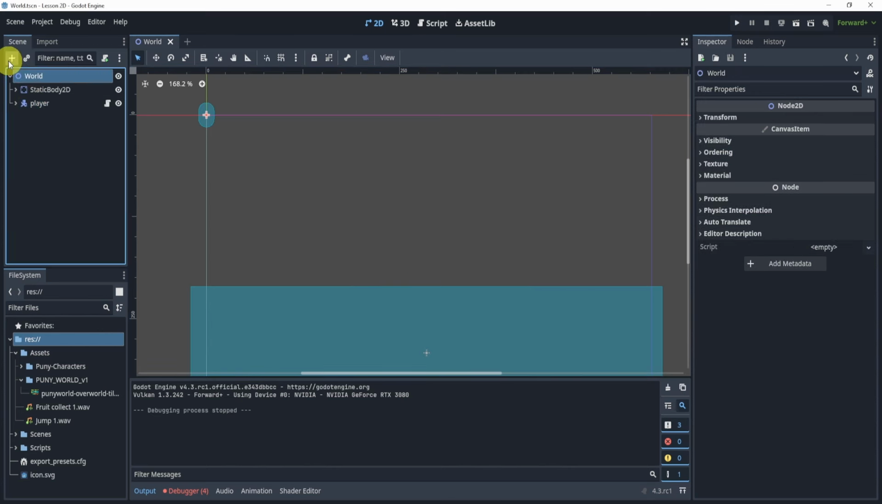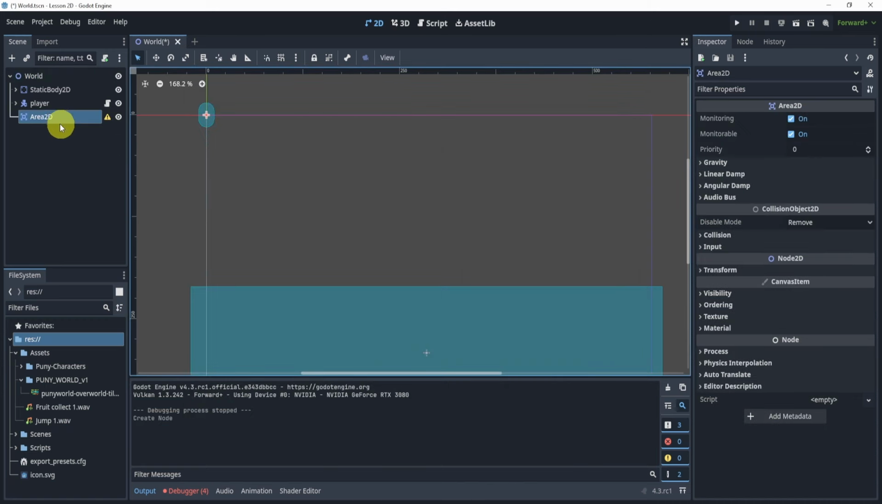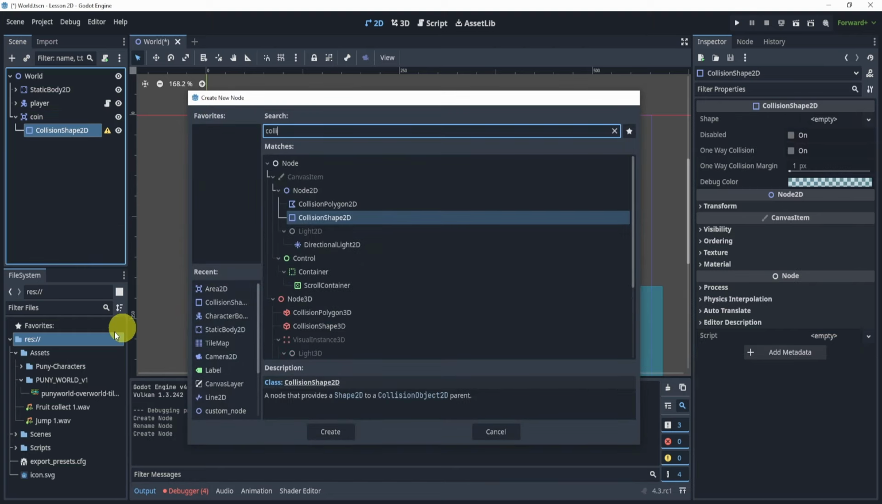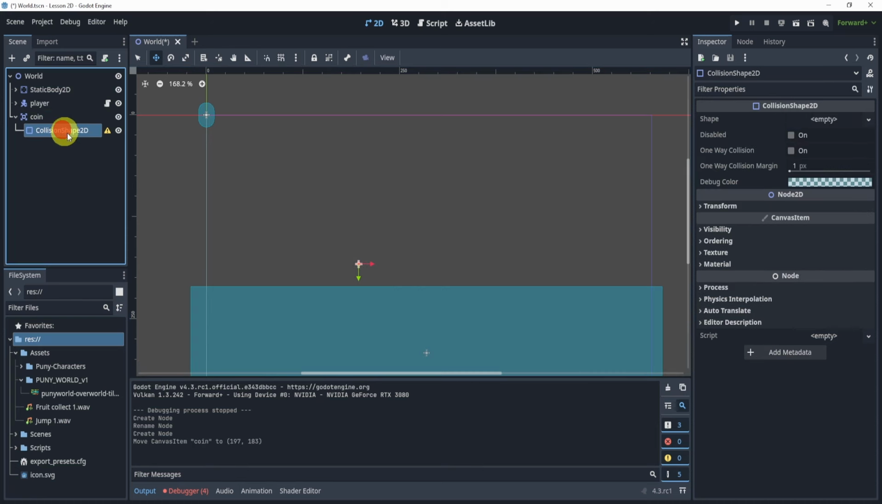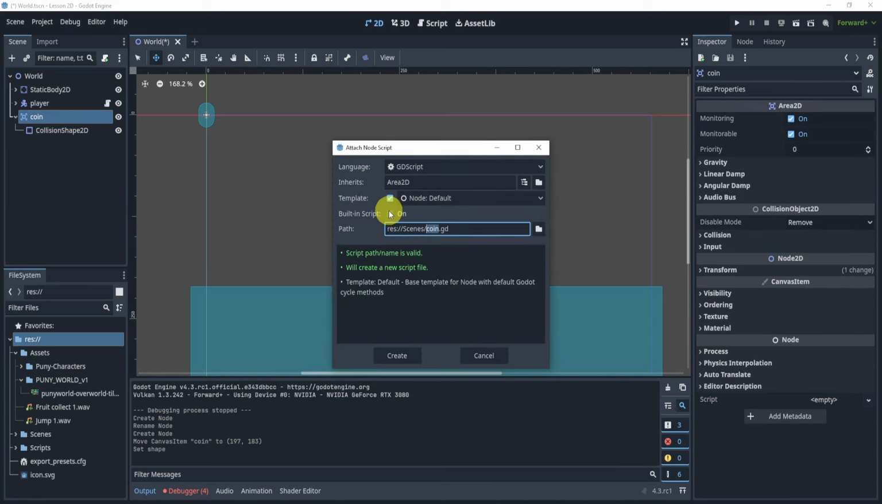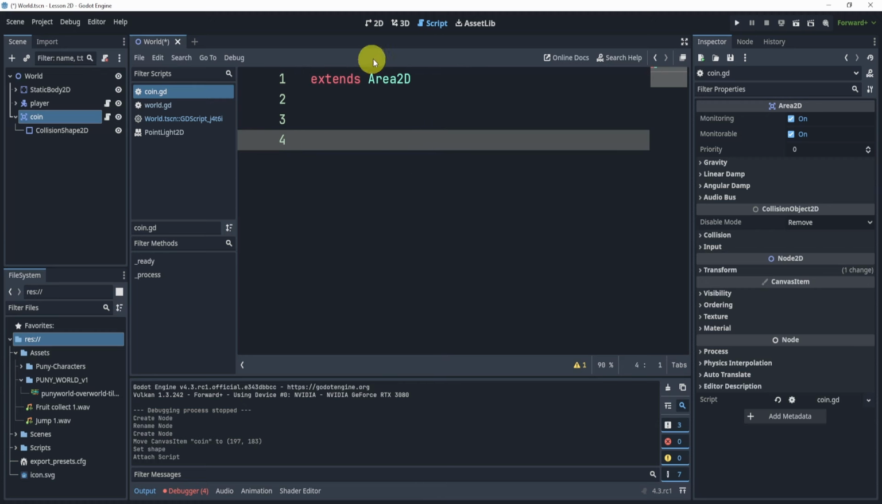Now, next up is our apple or our coin, essentially. If you recall, we talked about Area2D, so the base of this will need to be an Area2D. Now we can rename this to Coin. We can add a collision shape and we can of course give it a sprite, but I will just leave it right here. I will give it a collision shape of a circle and this will be our coin. Now this will need a script. So we'll add a script that is not built-in. And in here, I'll just delete the code for now.